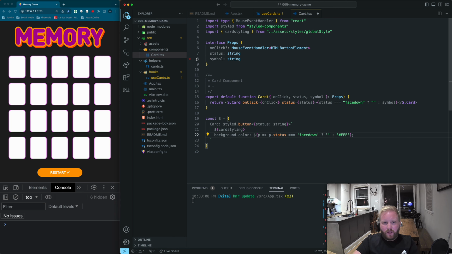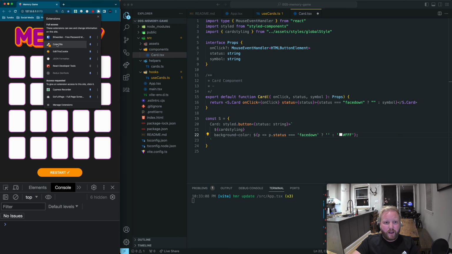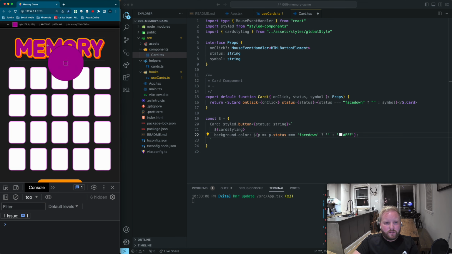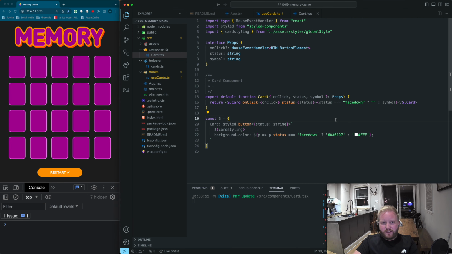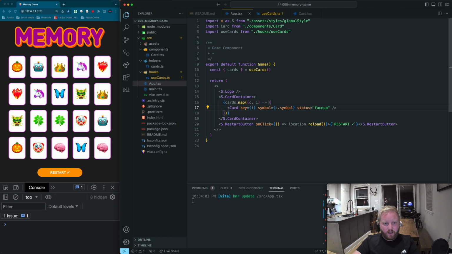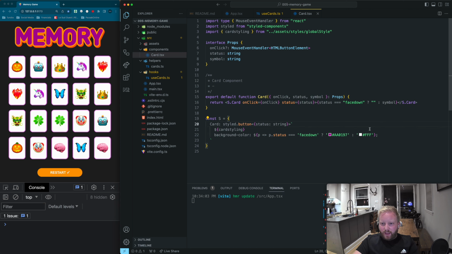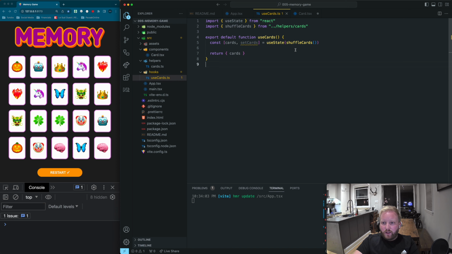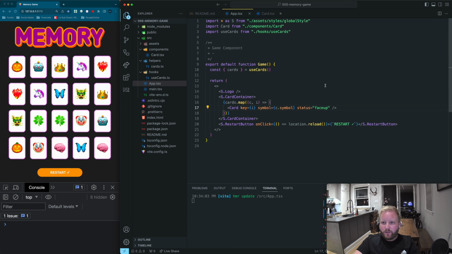I'm just going to do white if it's face up, and I'm going to grab a color from the screen. I'm just going to grab this color here. So if it's face down, let's make it have a purple background. If it's face up, then it should go back to white. Let's see if that's working. Yep. Okay, cool. And then also, if it's matched, we want to have something a little bit different too.